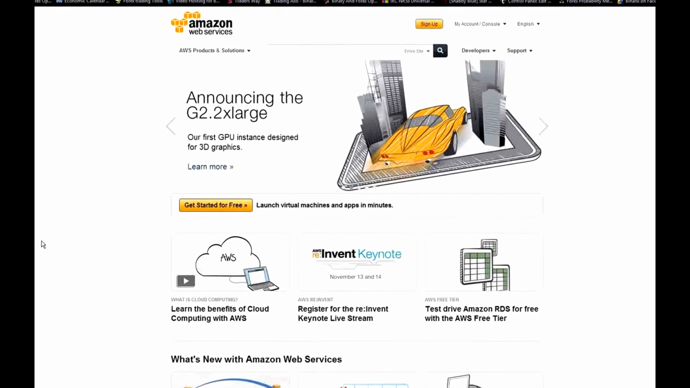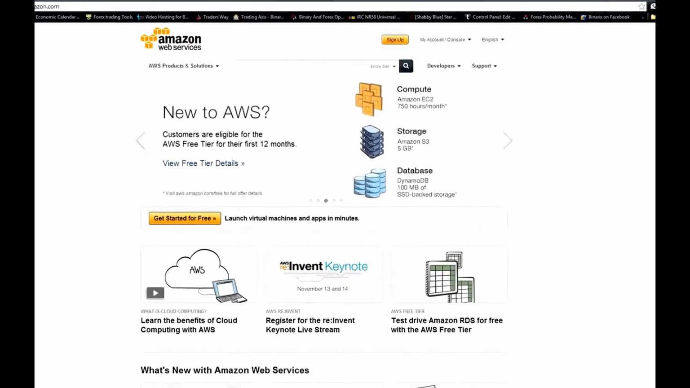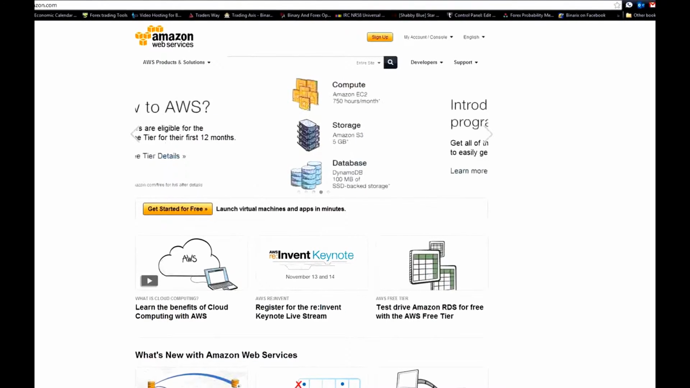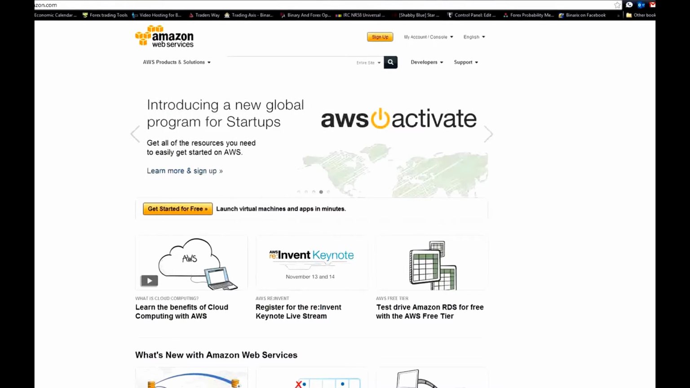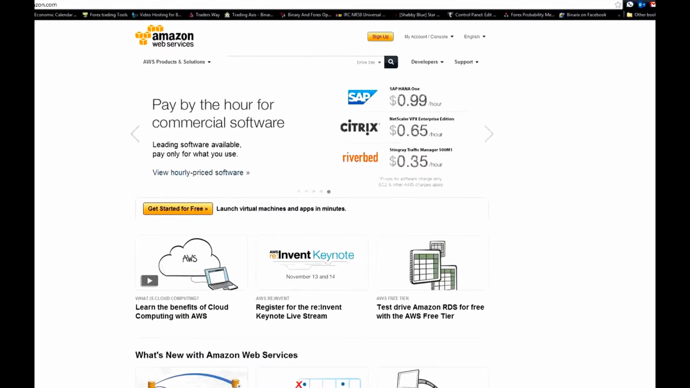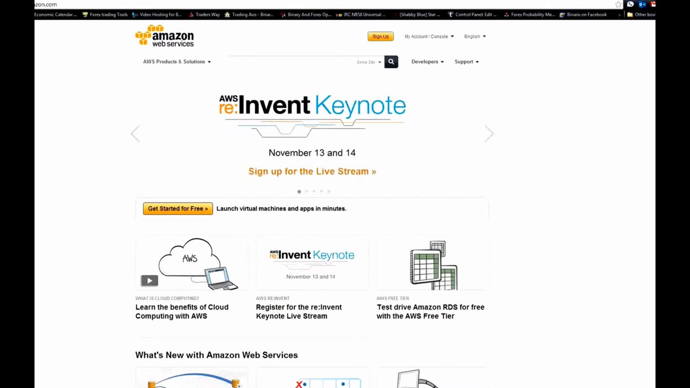Today we're going to be covering how to get a free VPS server from Amazon Web Services. If you don't know what a VPS is, you're probably not going to be interested in the video anyway, but just to cover it, a VPS is a virtual private server. It can also be referred to as a remote desktop or RDP, remote desktop protocol.